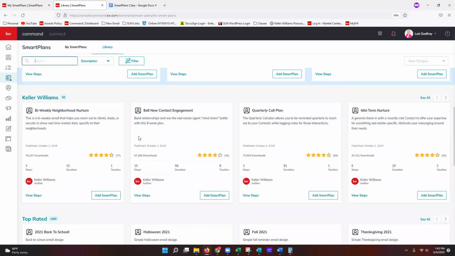In regards to the smart plans, one of the big ones that I always like to go over is the biweekly neighborhood nurture. Biweekly neighborhood nurture is going to allow you guys to add contacts to the smart plan. Make sure that the contact has some neighborhoods on their contact profile, and you can go ahead and add them to the smart plan, and it's going to send out emails based on the neighborhoods they have on file. So in other words, if they have 5 neighborhoods on file, it's going to send them an email with 5 different neighborhoods. It's going to give them the stats of those neighborhoods, the active listings in those neighborhoods, and what the median sale price is. It gives them all of that access, which is pretty cool.